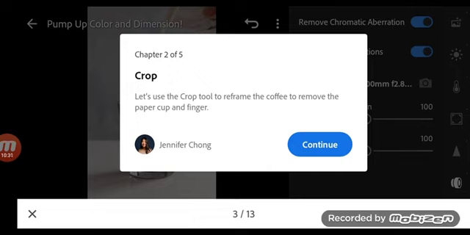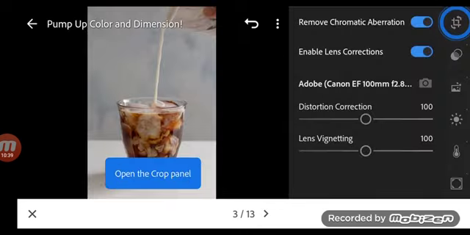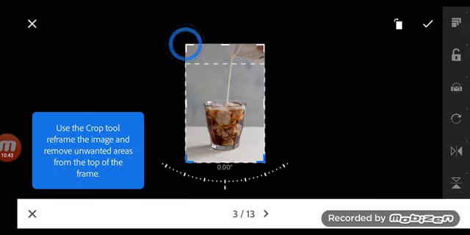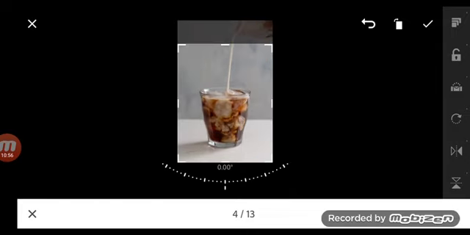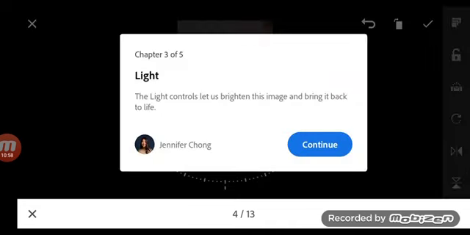Chapter 1 completed. Crop. Let's use the crop tool to reframe the coffee to remove the paper cup and finger. Continue. Open the crop panel. Use the crop tool to reframe the image and remove unwanted areas from the top of the frame. Done. Chapter 2 completed.